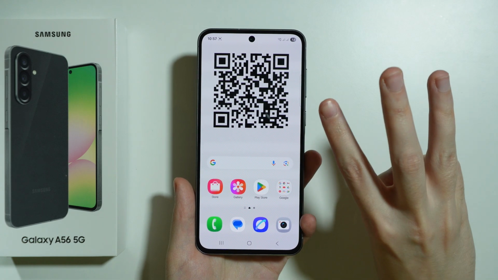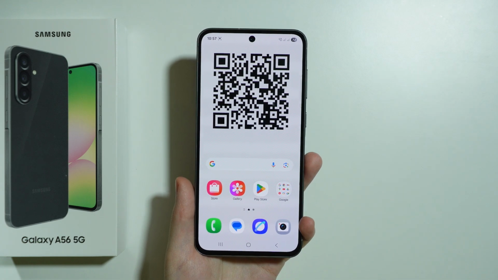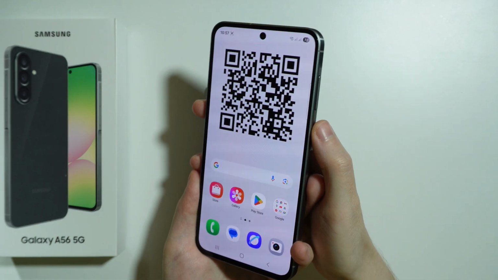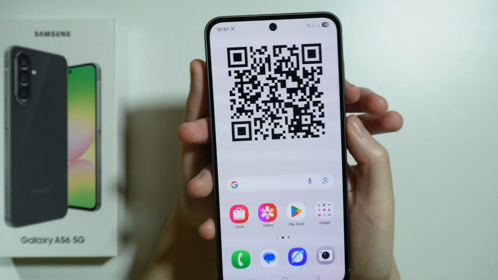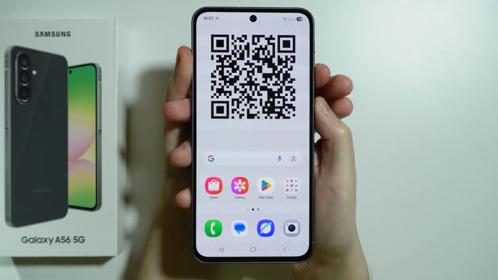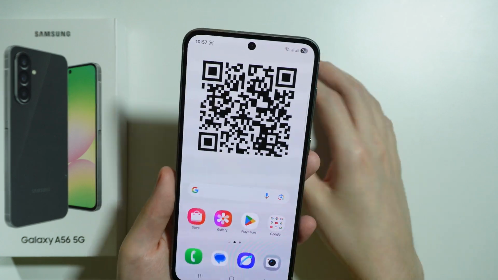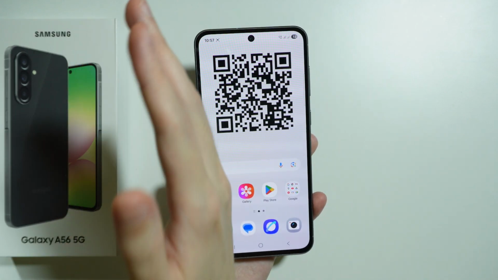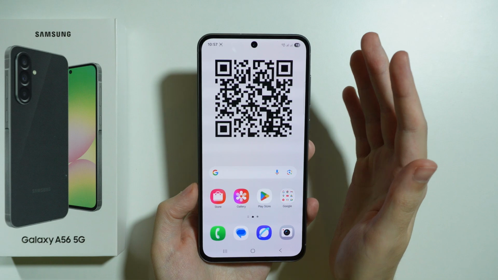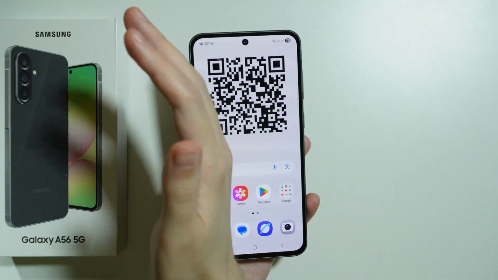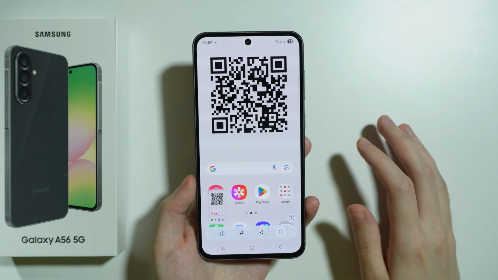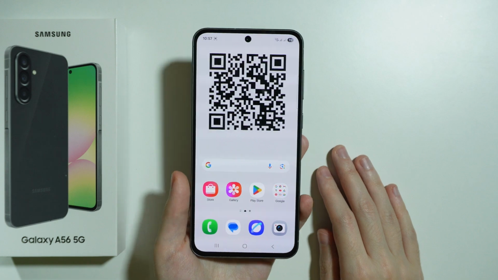There are three main ways to capture a screenshot. The first method is by using the power button and volume down button. If you press both of these buttons at the same time, you will easily capture a screenshot. You can also use your palm, and you can swipe with your palm from left to right or from right to left like this. And this also allows you to capture a screenshot.